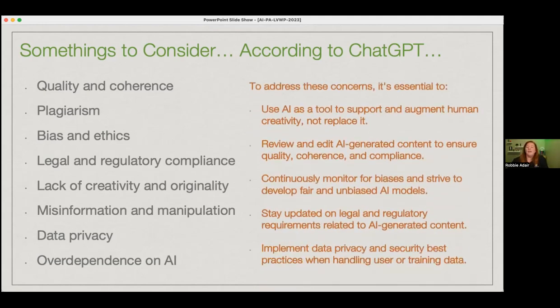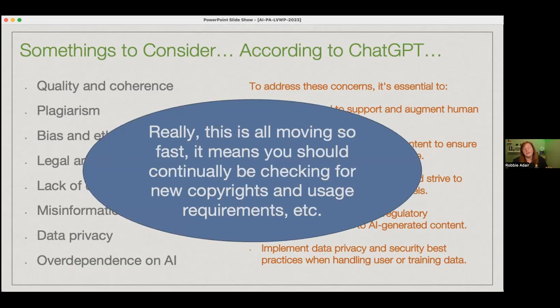But ChatGPT, being ever so helpful, decided to give me ways that we could address these concerns. You can read all these if you want to, but basically it's like, no, it's not going to replace humans. You can review and edit everything that you get, and they're always trying to fix things with it. You need to stay updated on the legalities of it, and you should make sure on your own websites that you have data privacy enabled so that machines can't learn off of it. That's important. But basically what I will tell you is, wow, this stuff moves.